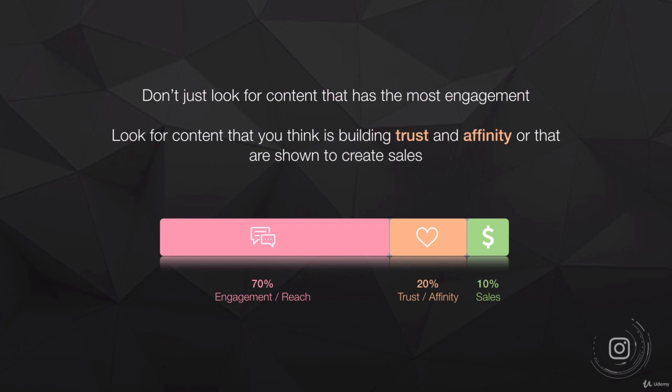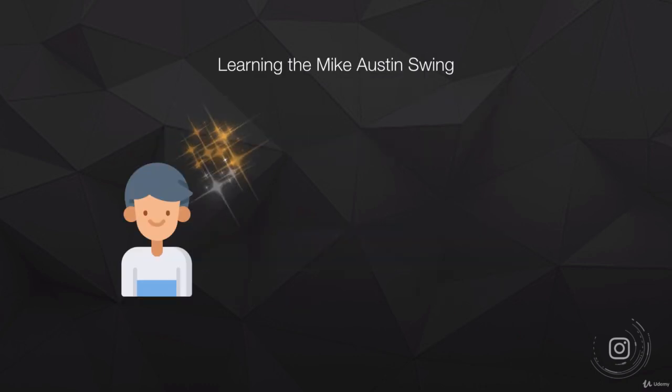The example I walked you through was the best one to find high engagement and high reach. But remember, you can also find high-trust and high-sales content that is really effective and will help push people through your funnel.